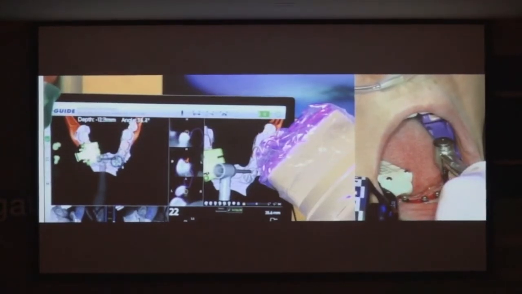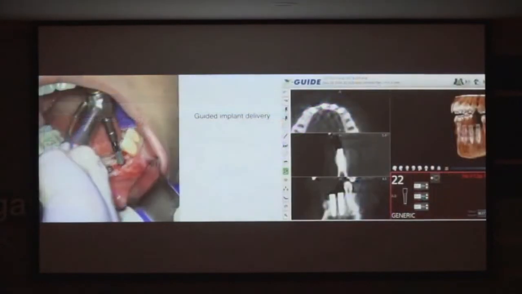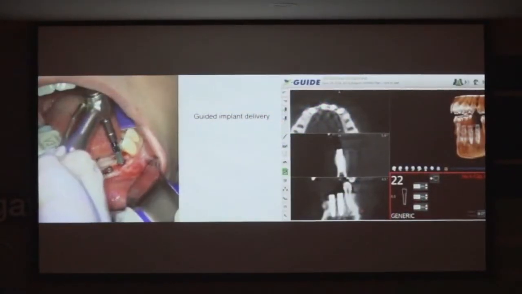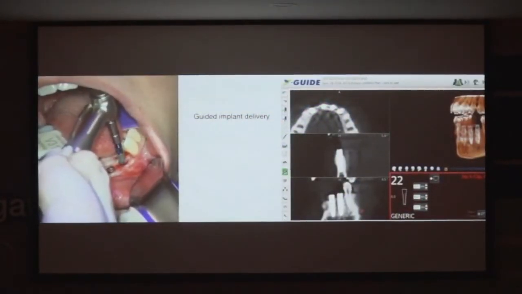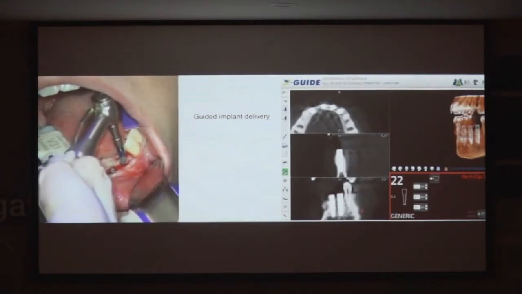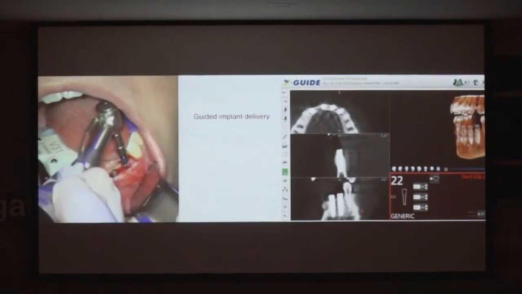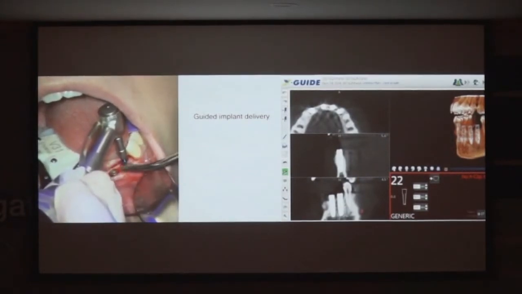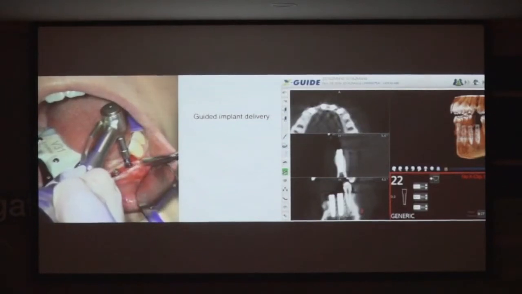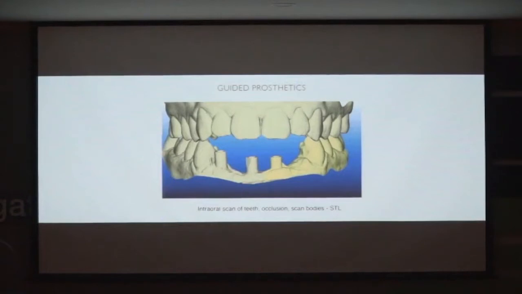All right. And now I'm going to deliver the implant. And again, this is all under guidance. And you can see the bone in the buckle there. And then what I did is I put scan bodies on. And then I scan the patient.